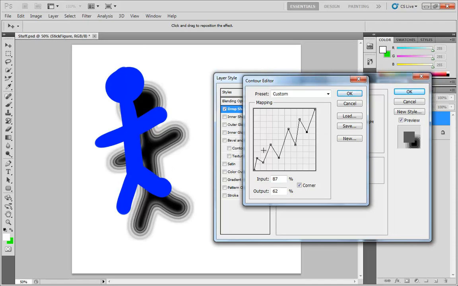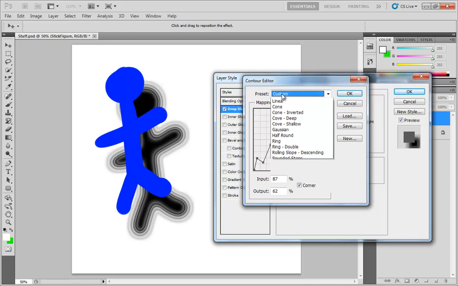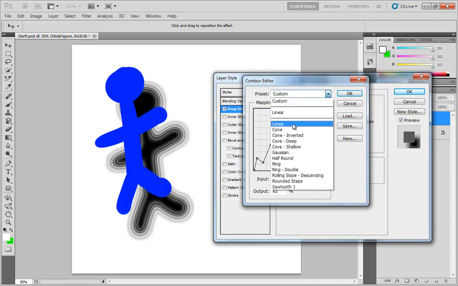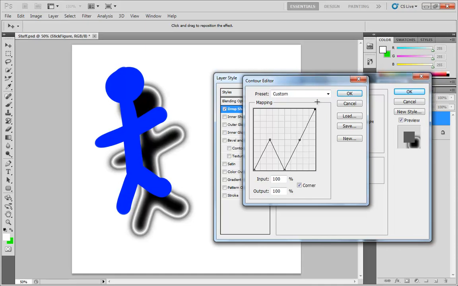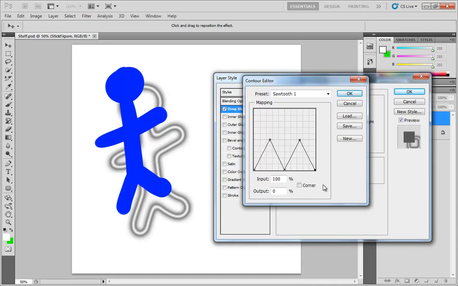Now, you don't even have to play with these individually on your own. You can load up a series of presets. And so we have things like linear, cone, inverted, etc. and so forth. So there's sawtooth, which is pretty close to what we had a second ago. But notice how that last point is going back down to complete transparency. So we're never actually making it to a fully opaque shadow. We're instead going all the way back down. So you can have a lot of fun with that.